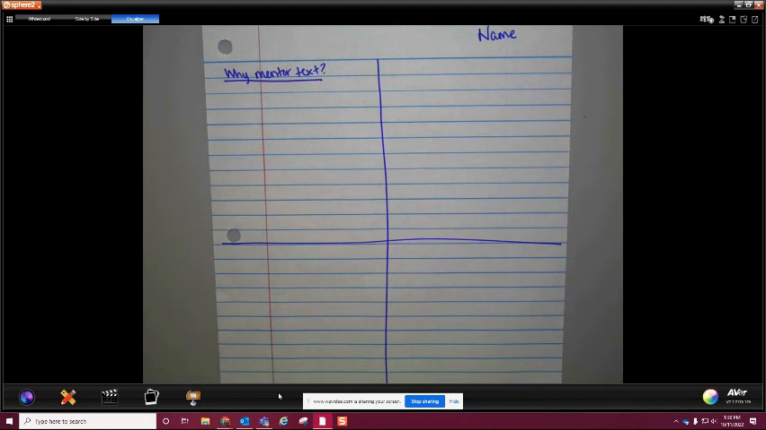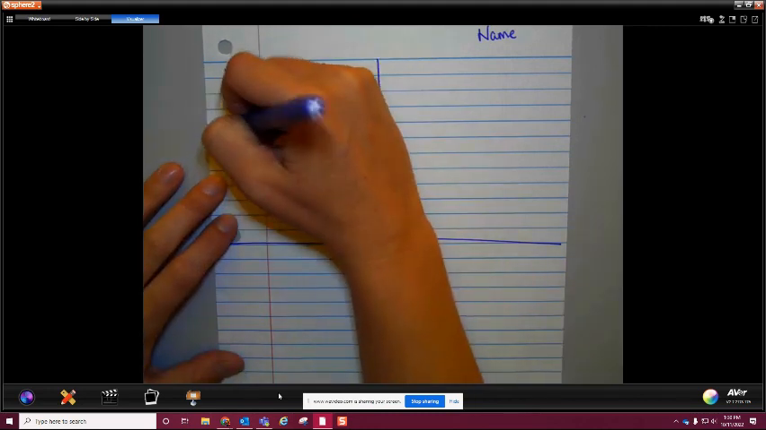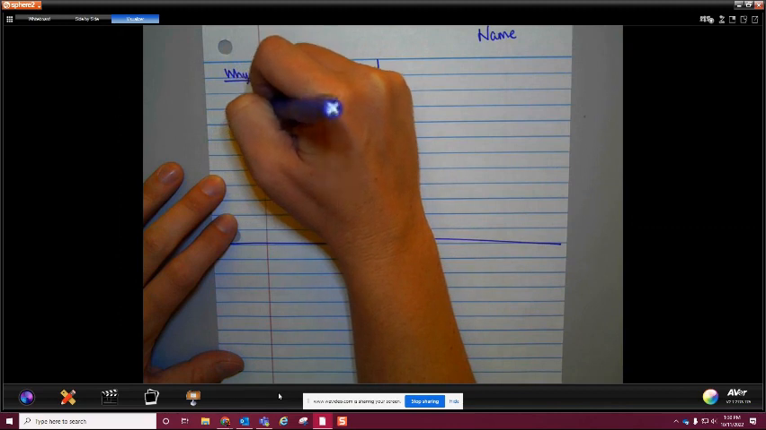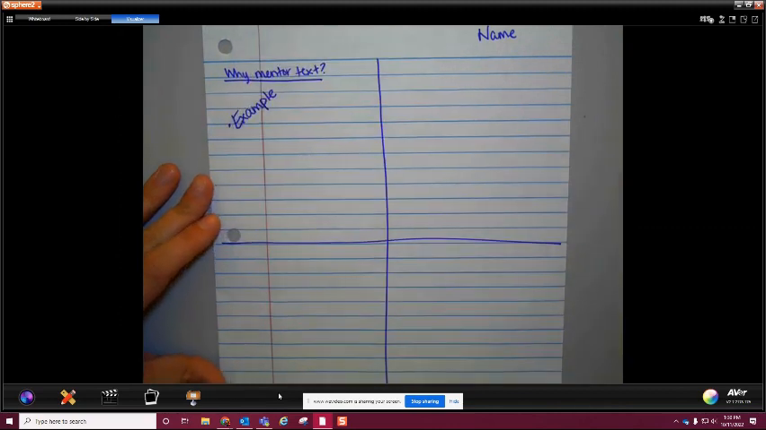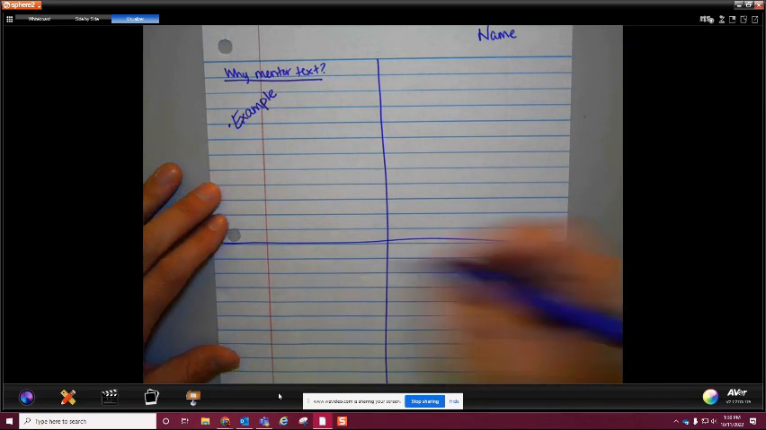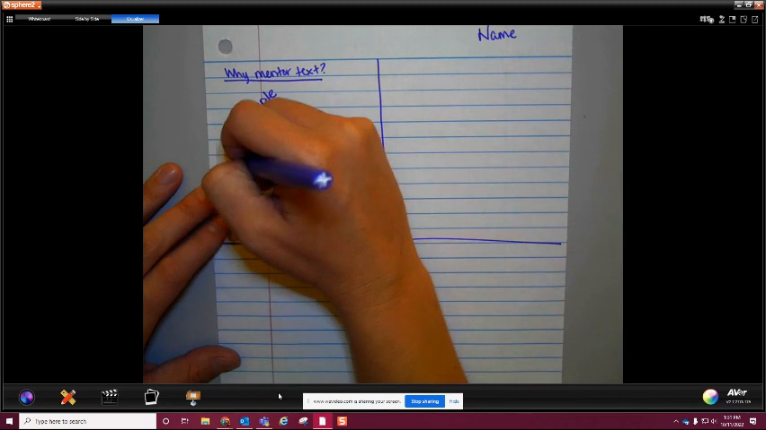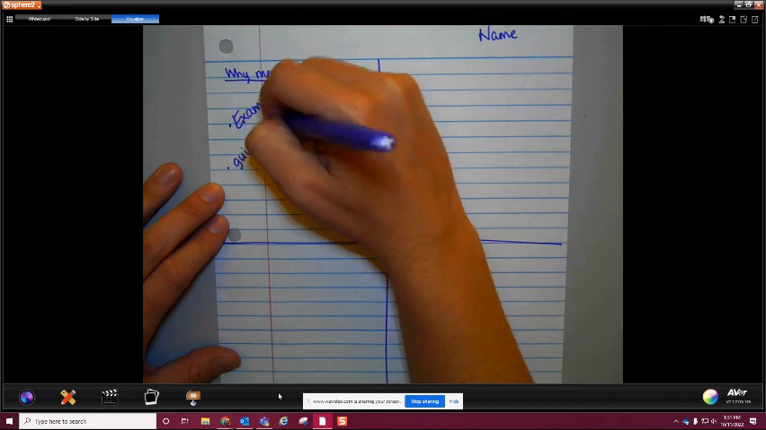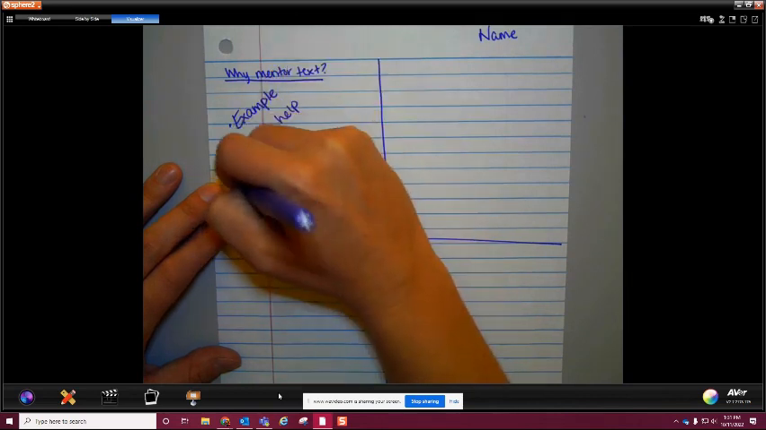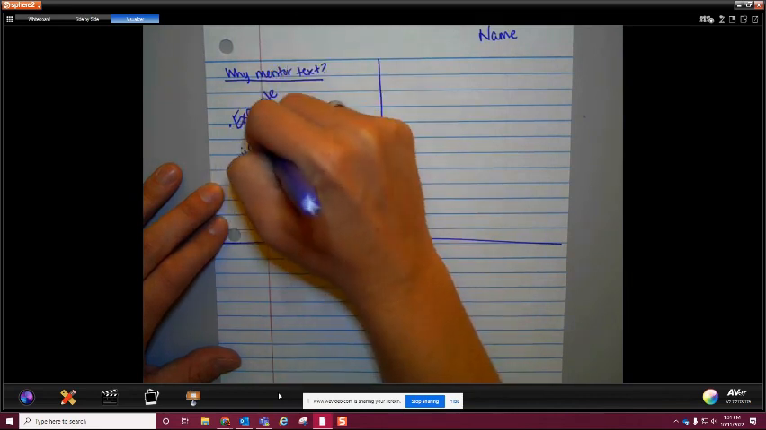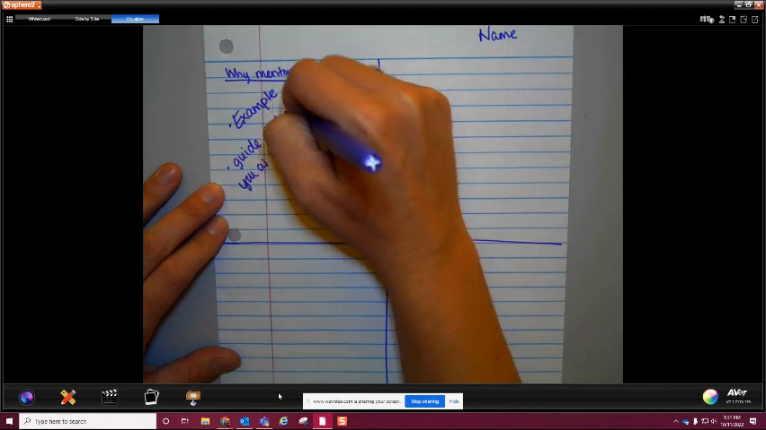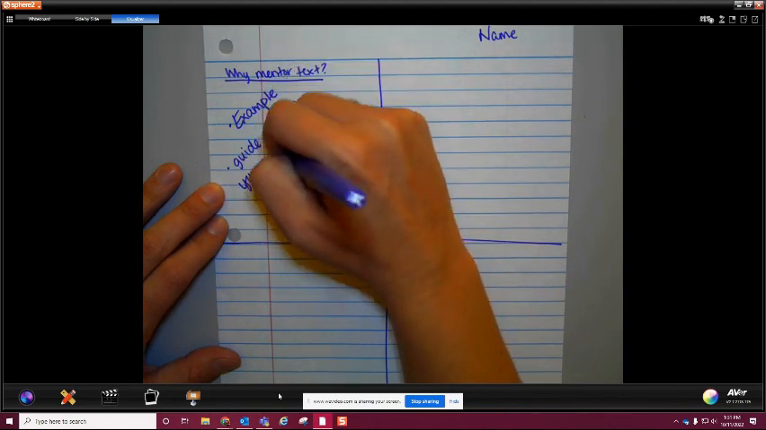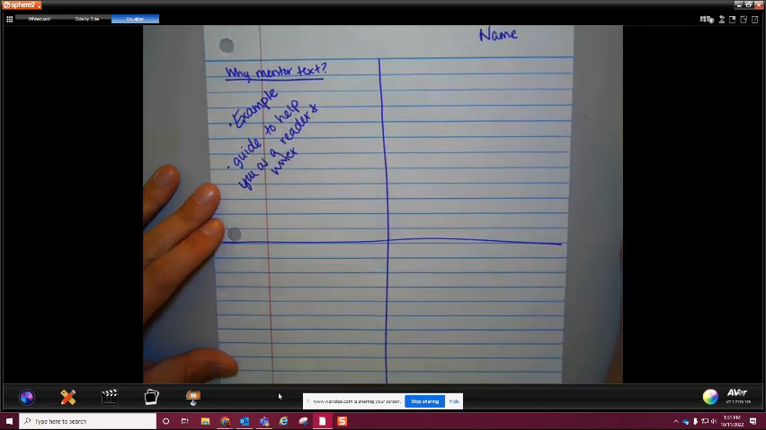And so some ideas that came from other classes that we had is that a mentor text is like an example. It's an example that we can look towards in the sense that we can find things that we're learning about in reading and writing. It's also like a guide. It's kind of similar to example, but it's a guide to help you as a reader and writer. And yes, you're going to be writing this stuff down, so make sure you're writing that.